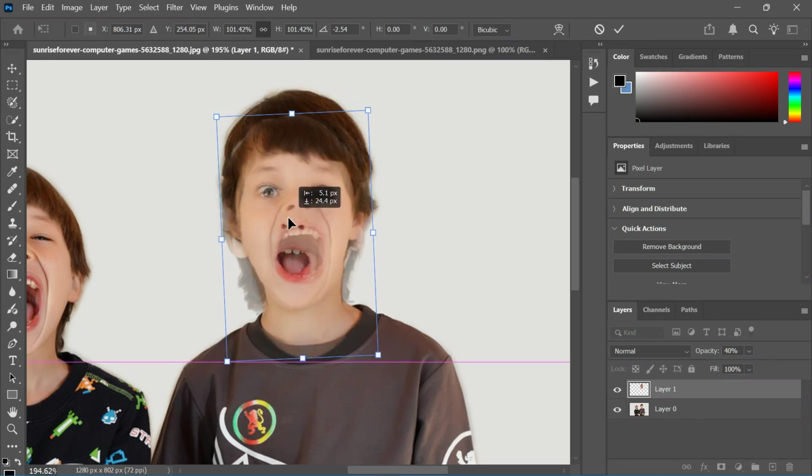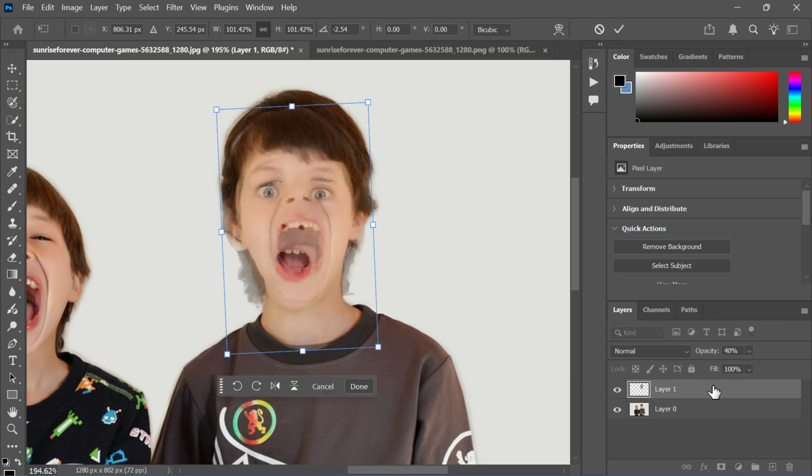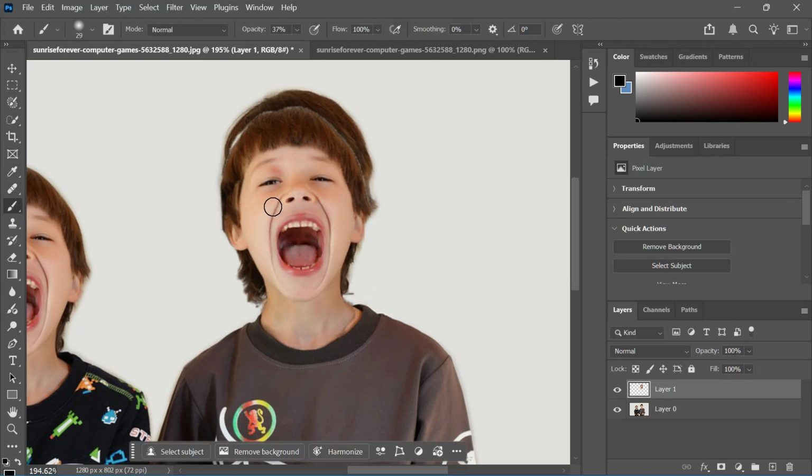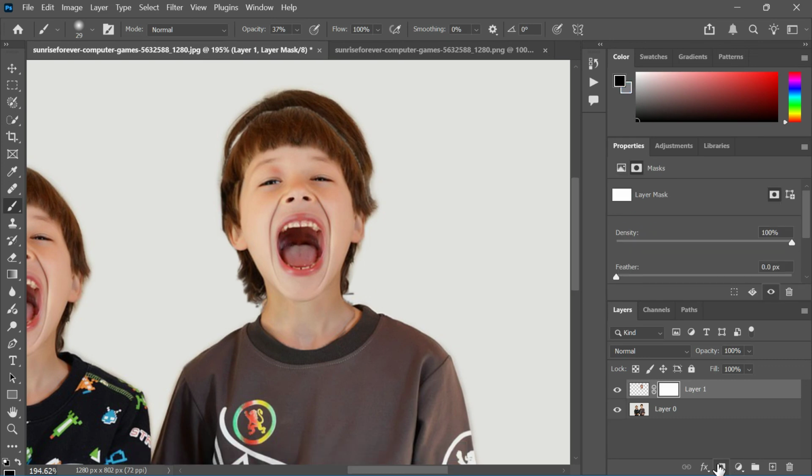Drag the corners to resize it, and if needed, move your cursor slightly outside a corner to rotate it. Try to line up the eyes, nose, and mouth with the original face underneath. A helpful trick here is to lower the layer opacity to around 50% so you can see both faces at the same time. This makes alignment much easier. Once everything lines up properly, press Enter to confirm the transformation and bring the opacity back to 100%. At this stage, the face will look pasted on and unrealistic, but that's completely normal.